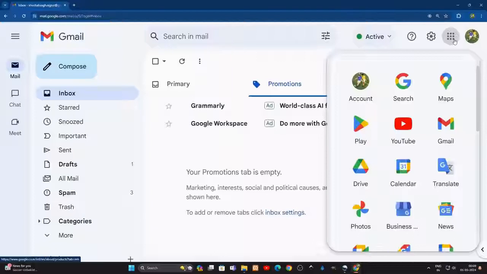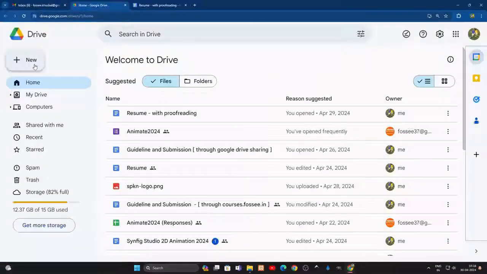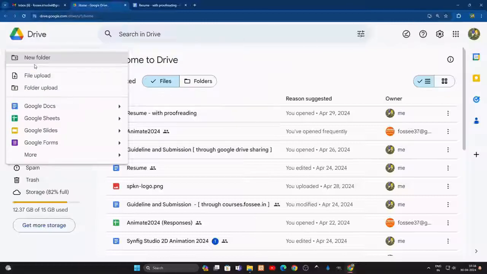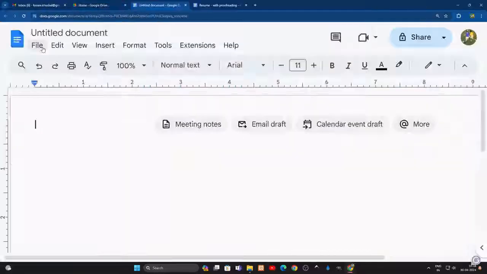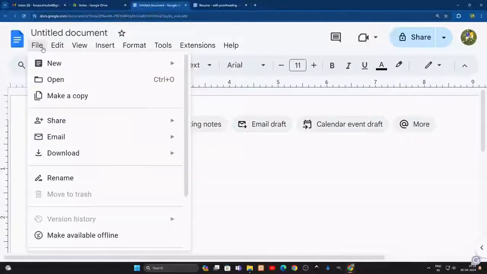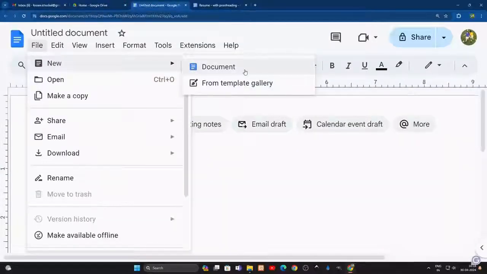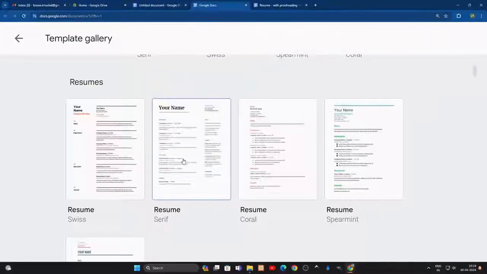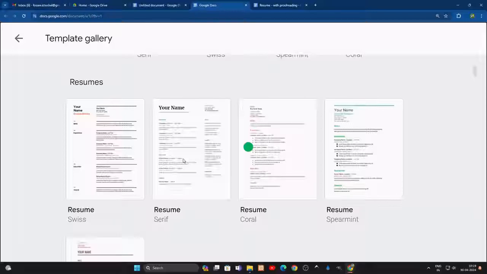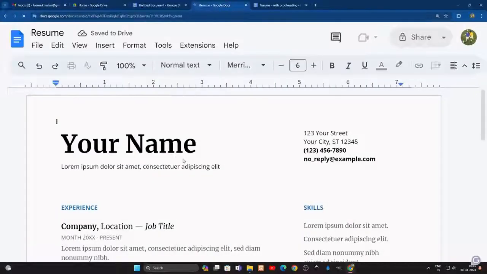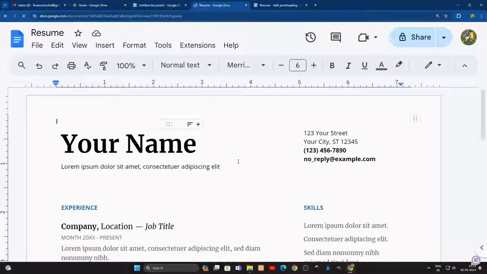Click the triangle icon there to access your drive. Press the new button and you can access Google Docs there. On the Google Doc, you can access a resume template by clicking File, New from Template Gallery, Resume. It can be done offline too by using any word processing software such as LibreOffice Writer. Don't forget to give your document a file name before going ahead to save.